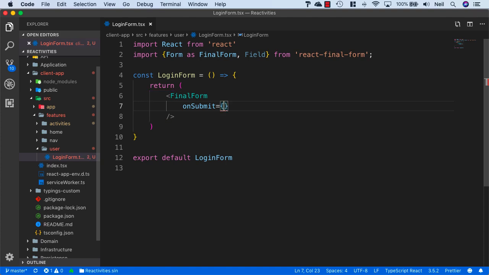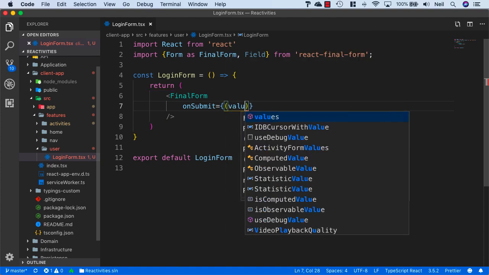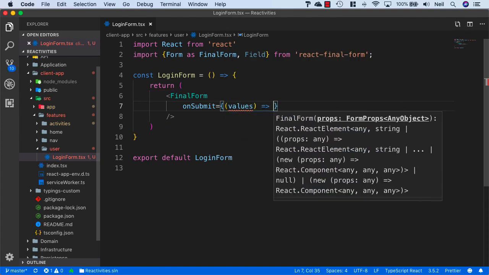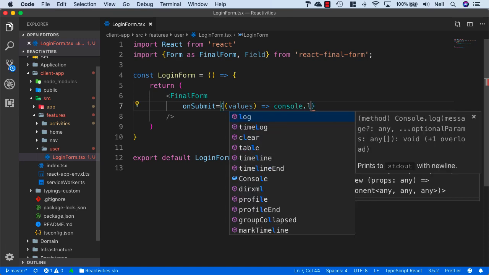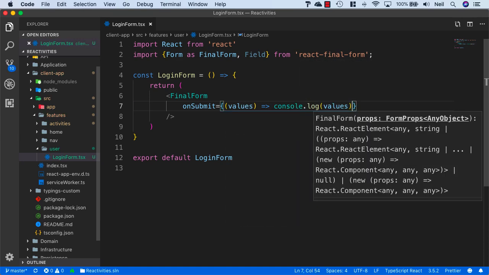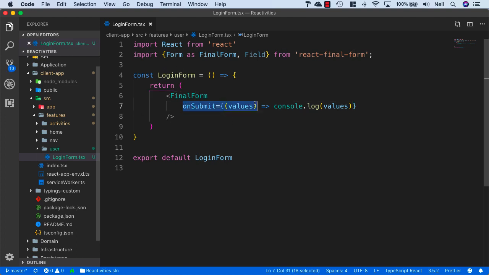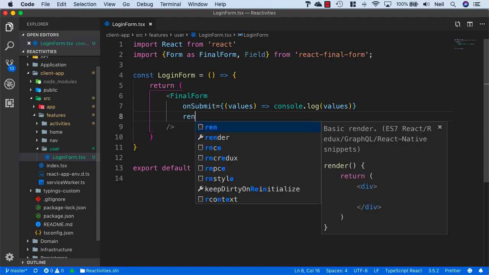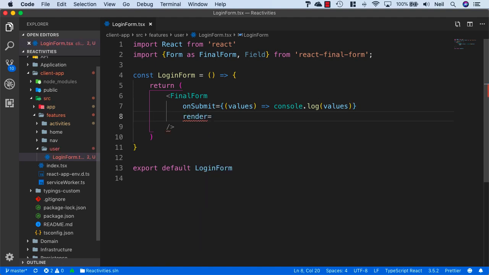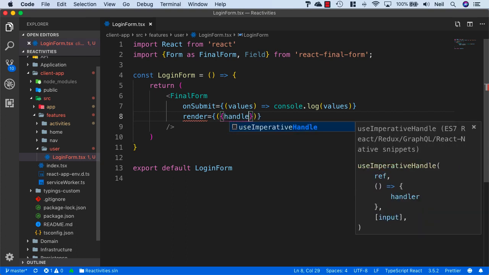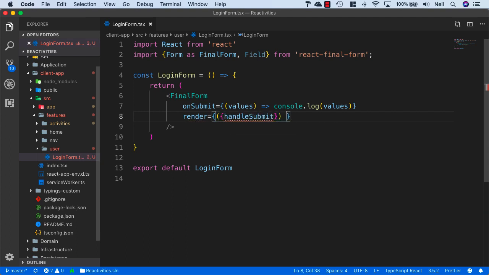And in here, all we'll do for now is just pass out the values to console.log the values in here. We don't need to create a handler specifically for this, unless there's something else that we want to do before we actually submit our data. And we'll also need to add the render prop here as well, and we'll say render. And we'll pass in the handle submit from this.